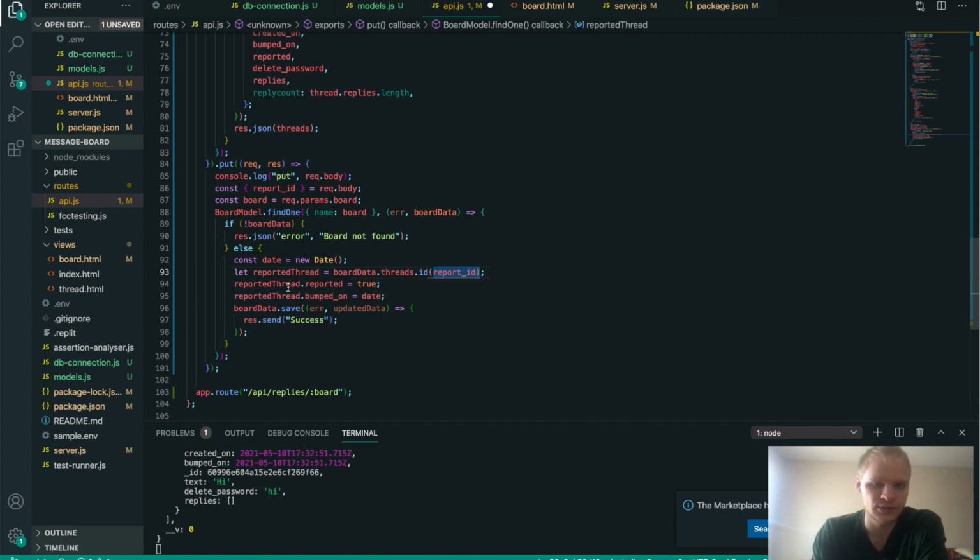And then all we do is we change the reported on it to true. And we change the bumped on to the new date, which is the current date. And then we just save it with board data.save, and then we just send success. And then what we get back is an alert that says success on it.